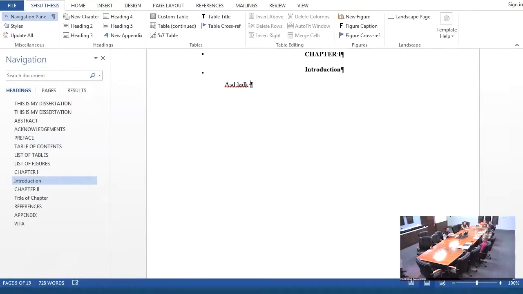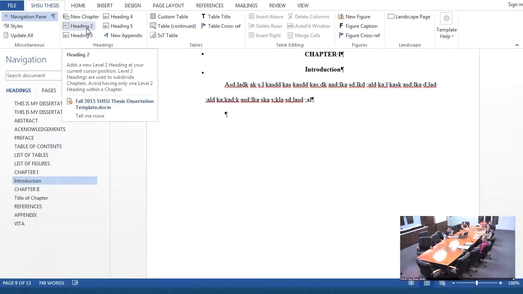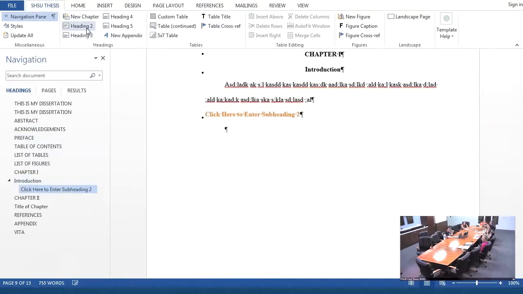So now I'm just going to type some random, they're not even words, but you can type actual words. But I'm going to pretend like they're words by putting a space between them, and this is just my content. Like obviously I'm writing something real. Now let's say I need to add a second level header. Well, if you look in this, it's called a ribbon. In the SHSU Thesis ribbon, you're going to select heading 2, and that's going to insert a heading 2 for you.